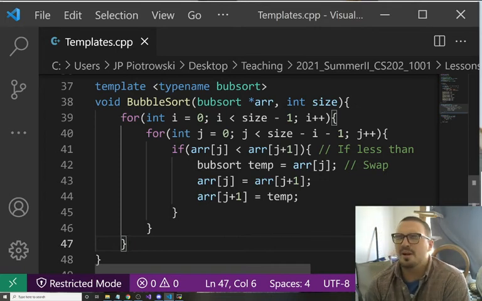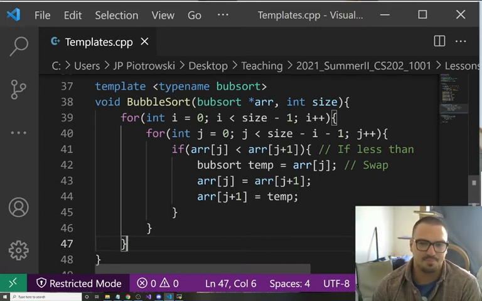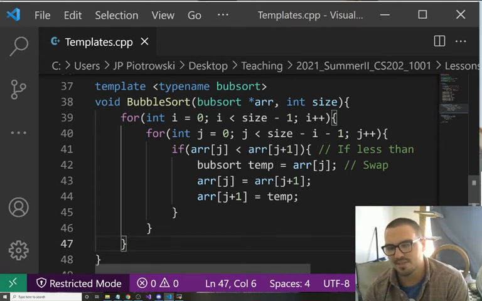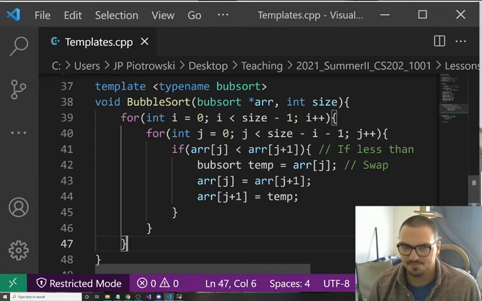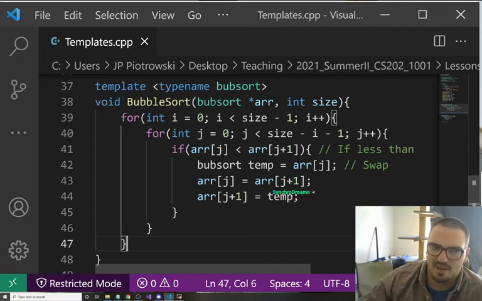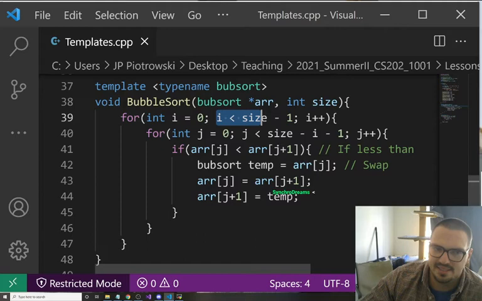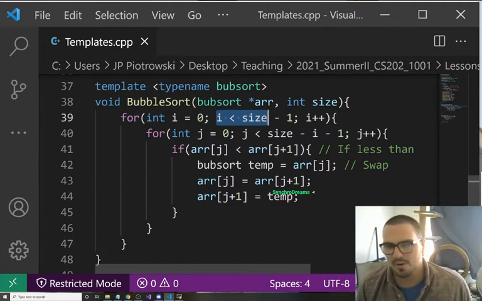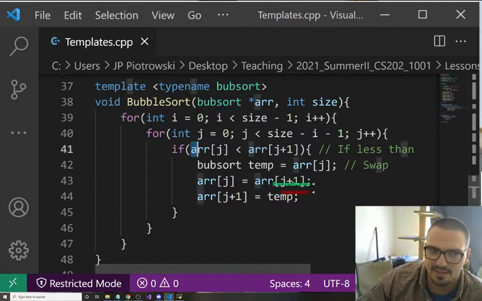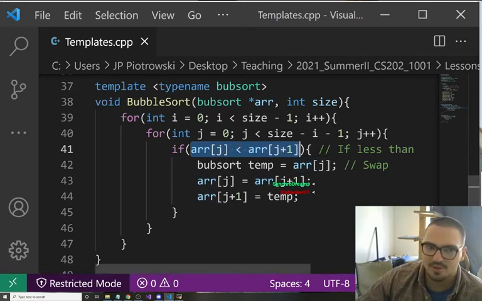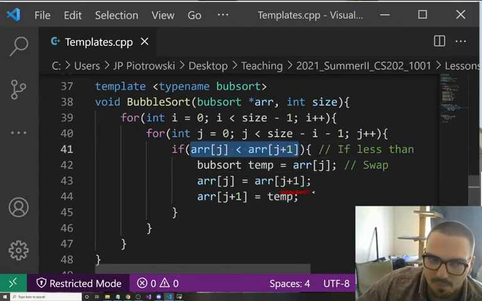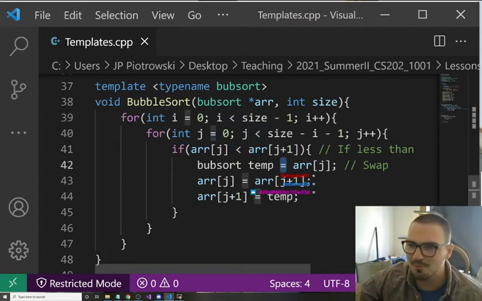And of course, the operator must apply to the template type. The operator must be working with the template types. So I see, for example, some i's up here, i less than size. These are ints, right? We don't have to worry about that. But yeah, Synchro, you got it, right? This is bubble sort here, and this is our type. So guess what? This code is not guaranteed to work. And I'll break it. I'll show you.